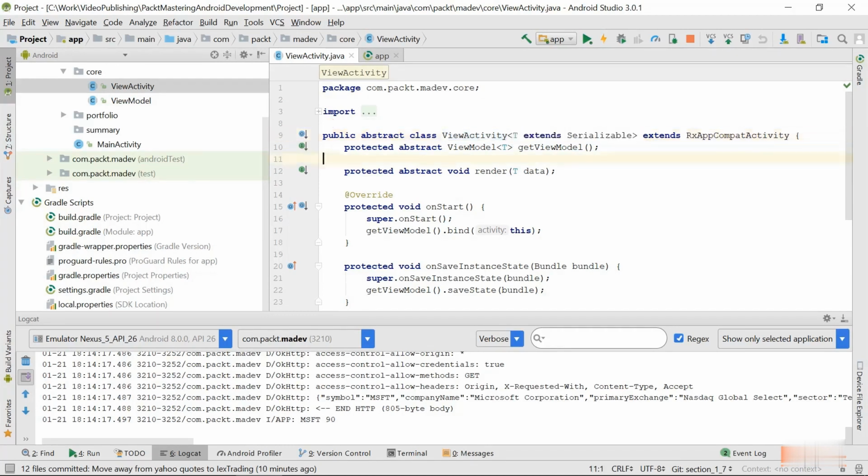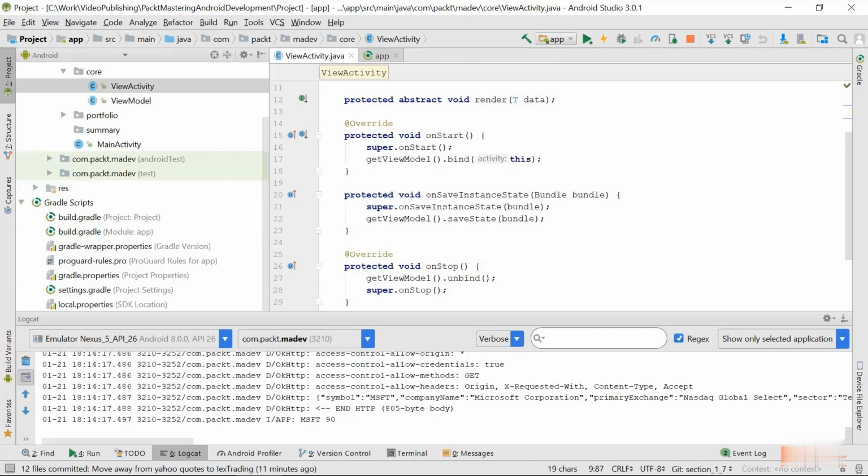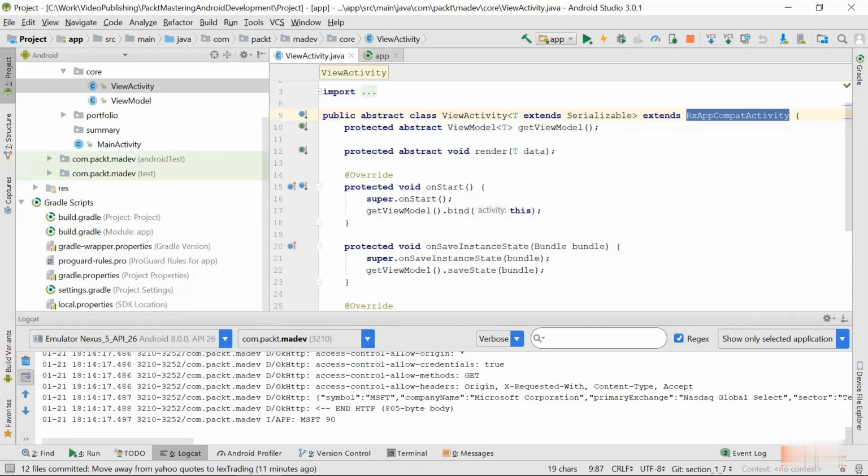As before, we have some generics, and they are used to parameterize the data class. The data class we're going to be using will have to extend the serializable class. And what's interesting here is that we have this RxAppCompatActivity that we extend, which is the Rx lifecycle activity. So it has some neat integration with RxJava, like lifecycle methods and so on. So that's it about view activity.